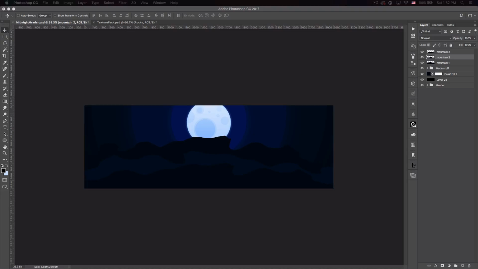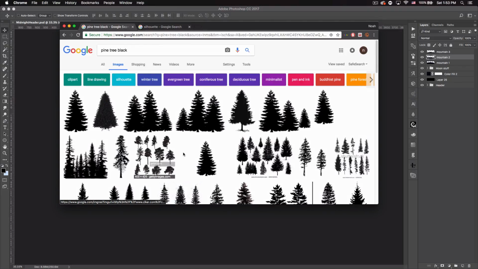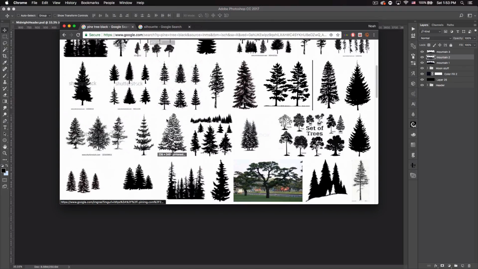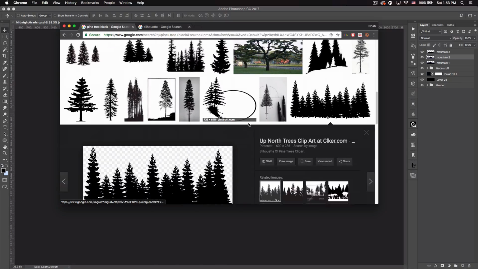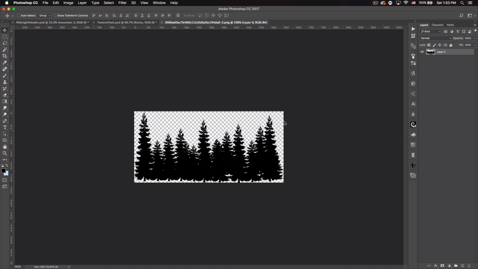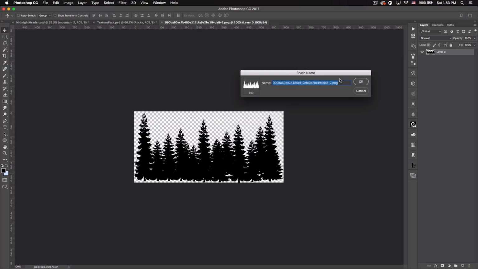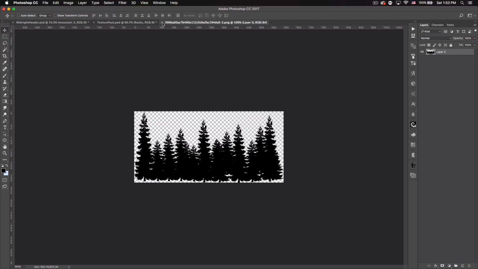Now we want to go and find a tree set, a set of trees, and I actually have this saved somewhere. So if you search pine tree black on Google, you get a bunch of stuff like this, which you can use as a brush. I selected this one here, and if you just open that up, drag it into Photoshop, you can go to Edit, Define Brush Preset, name it, click OK. I already have this, so I won't do it again.